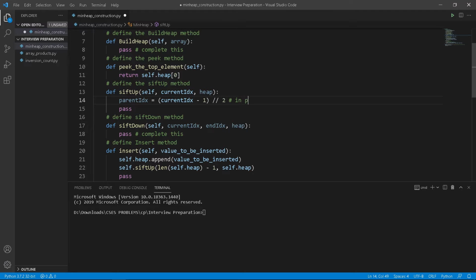And in Python, if you don't know, double division is basically integer division, or floor division. So in your programming language, you have to floor the values. I hope that makes sense. So current index minus 1 divided by 2. It's as simple as that.